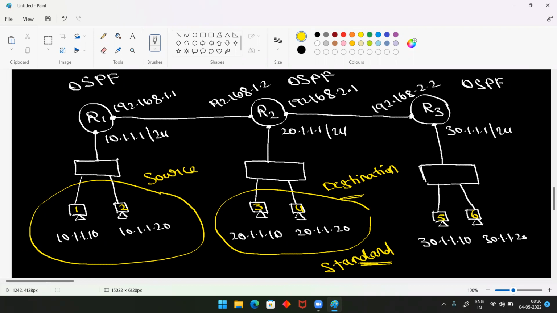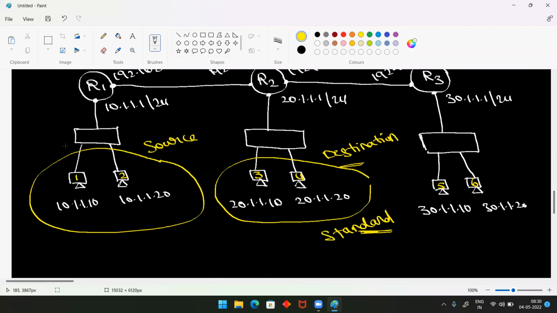But check this now. Suppose these two computers cannot communicate to only one particular computer. That means these two devices cannot communicate to PC3 only. One particular destination computer, one particular host, one particular device. In that scenario, standard ACL is not going to work here. You have to configure the extended ACL.